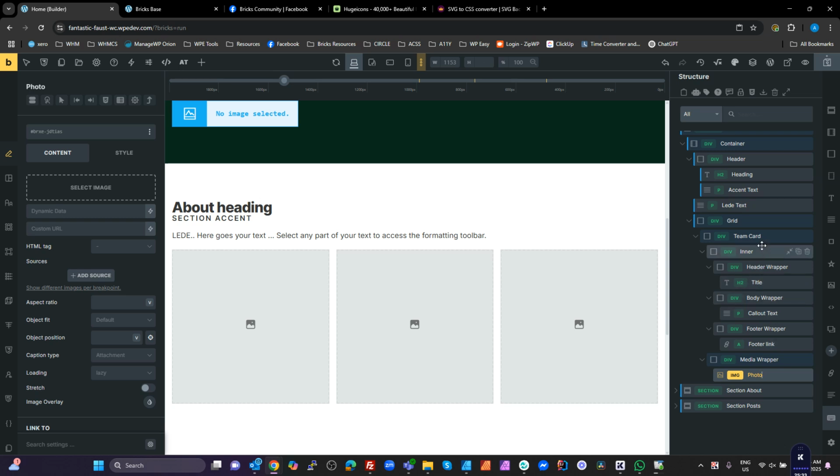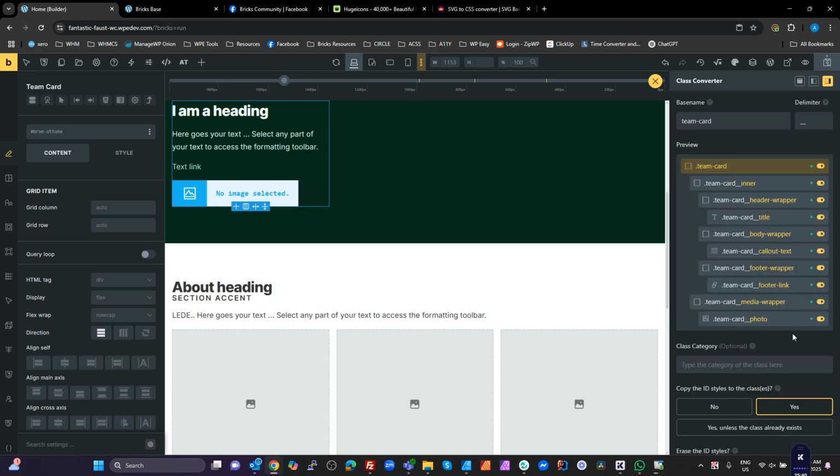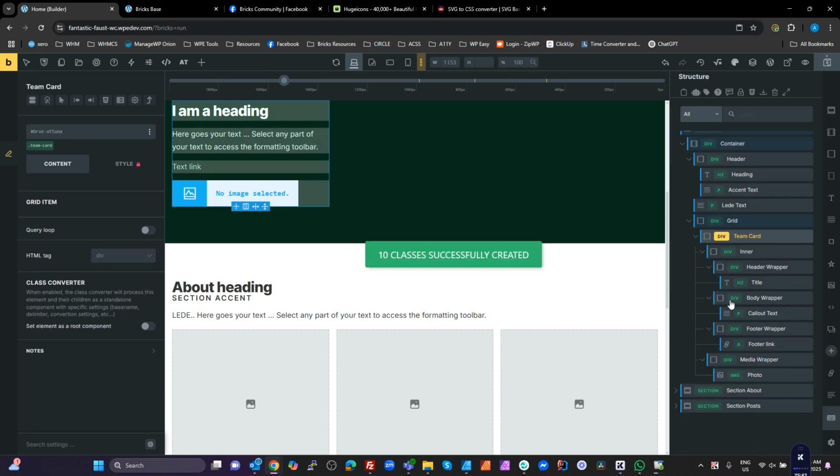I've still got a team card ready to go. I'm going to right click on that. I'm going to use my class converter and hit create classes. I'm then going to just go to the left hand side.